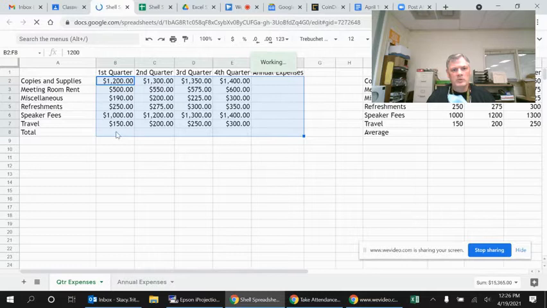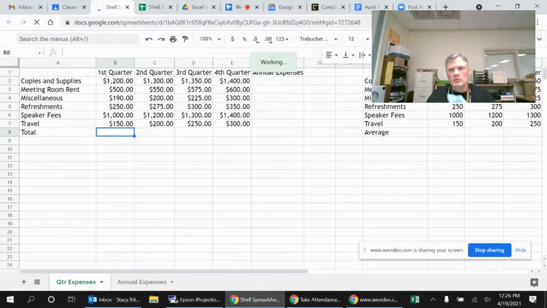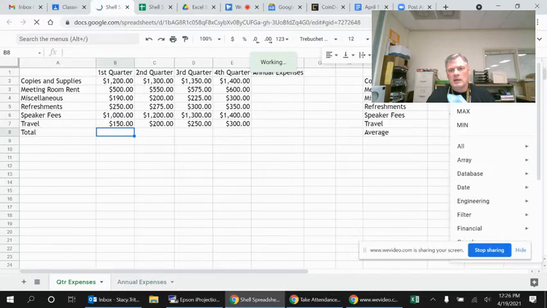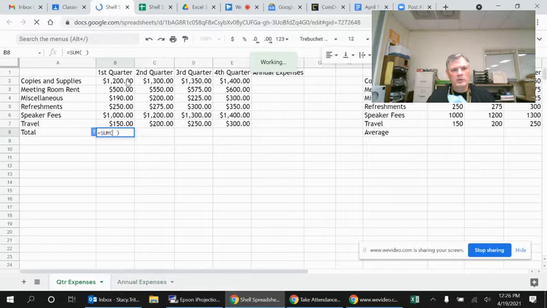Now, the next thing we're going to do is total each of these columns. The first quarter has all of these expenses, and we're going to come over here to More, go to the functions drop-down box, and click on Sum. Then we're going to highlight B2 through B7, so copies and supplies through travel, and hit enter. This is going to be the total, $3,290 for the first quarter expenses.